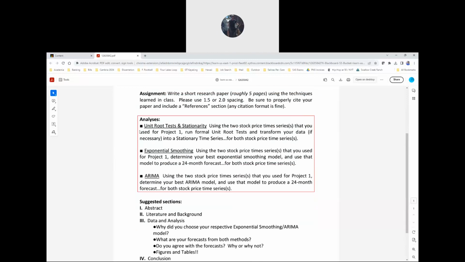Okay, it's a 3-part analysis. First, you're going to test for unit roots and stationarity. You can use the same 2 stock prices you used for project 1, run the formal unit root tests, and transform your data if needed to make it more stationary. Get to the point when it's stationary and show the test that confirmed it and then the graph that shows it's stationary. You'll do that for both stocks, and I'll show you how to do that in eViews.